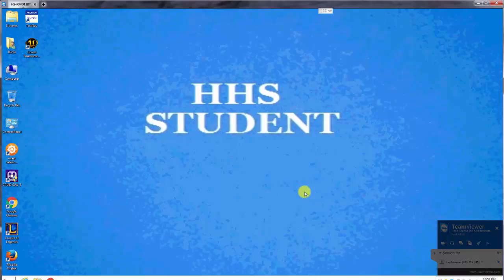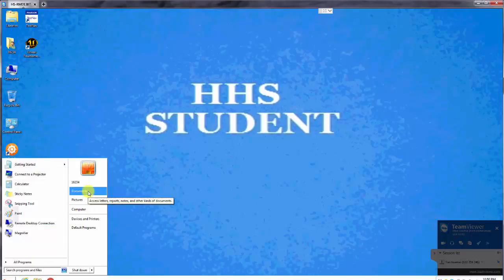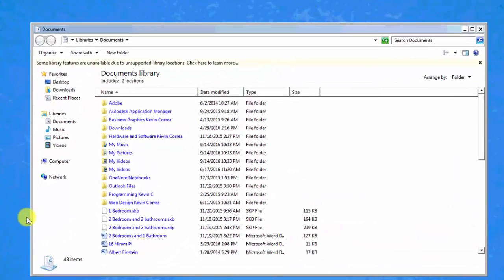So I'm actually using a student account, a student from last year, and what I want to show you is when you click on Start and you go to Documents, and we're using Windows 7 here right now, it's supposed to open a folder and show you all your documents on our server. And in our school, it almost always does.